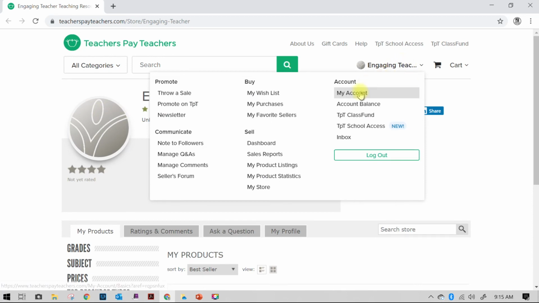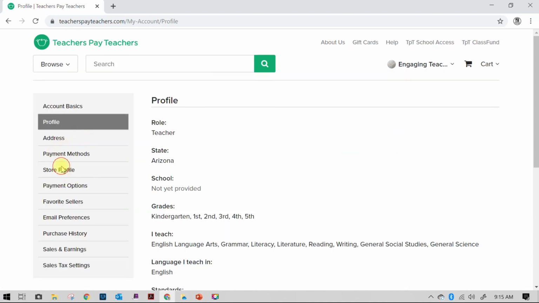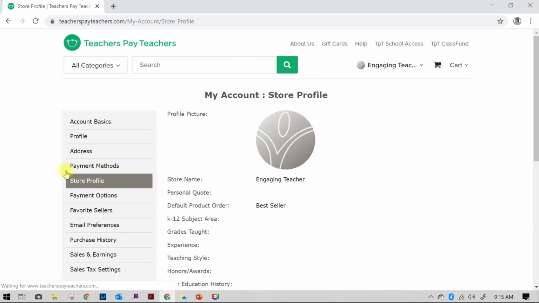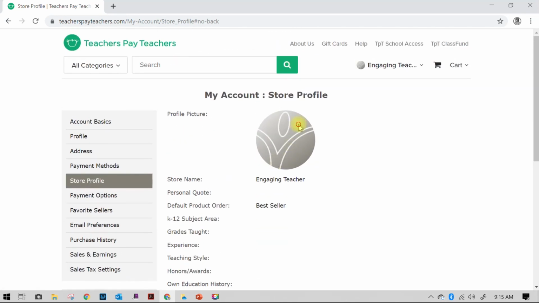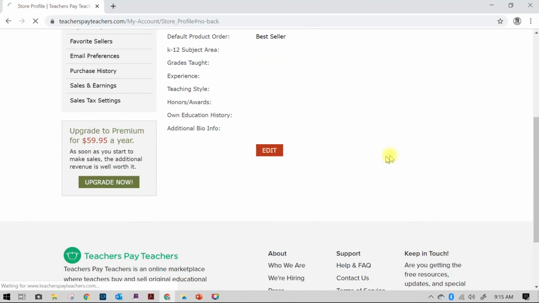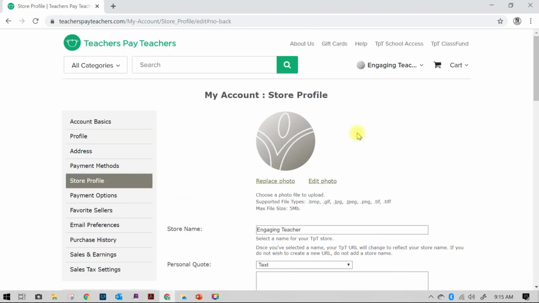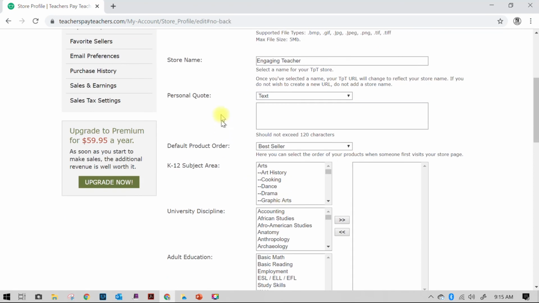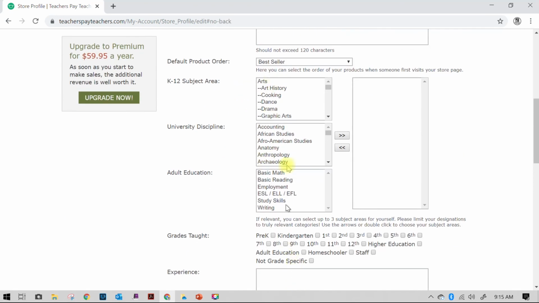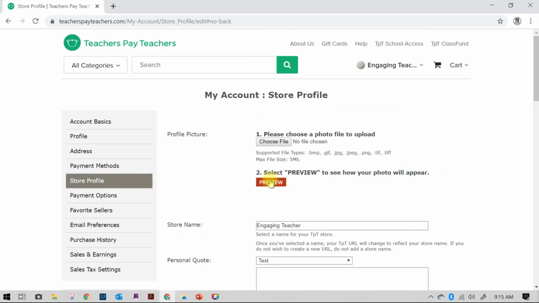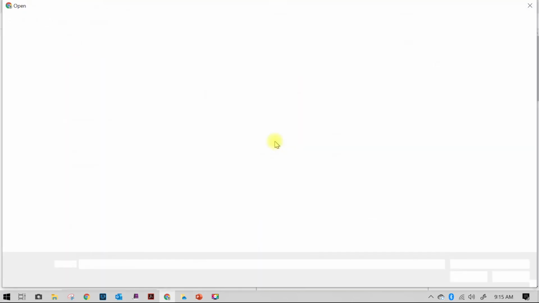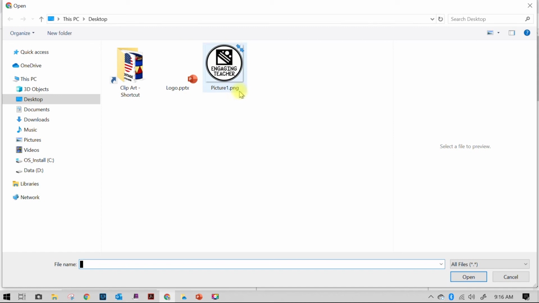So we're going to go to my account, store profile. Okay. And I've spent hours up here clicking. I'm like, well, I want to work. Because you have to go down to edit. All right. I forget it every time. So this is where you put in your store name and your quote box, all of the different areas that you teach. We want to replace that photo. And we're going to choose the photo that we want. We want our logo photo.